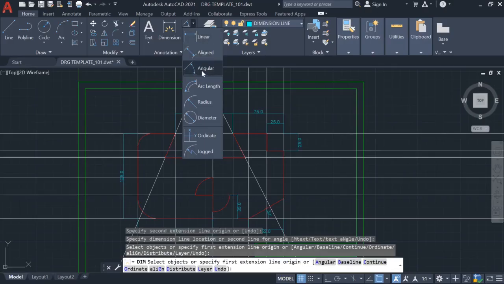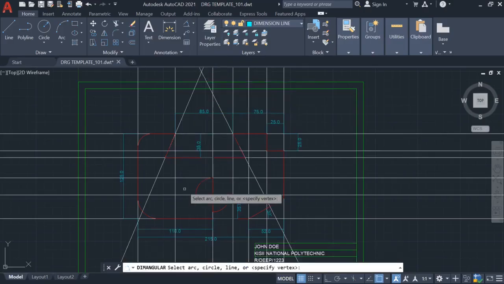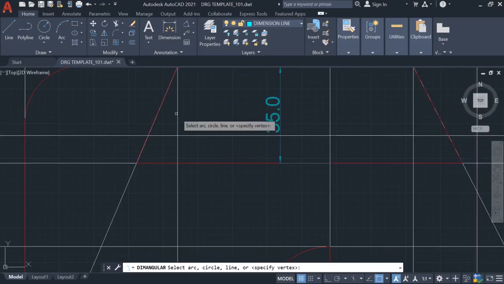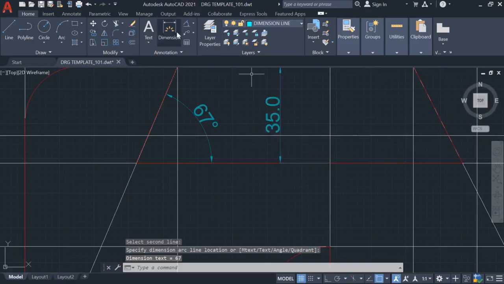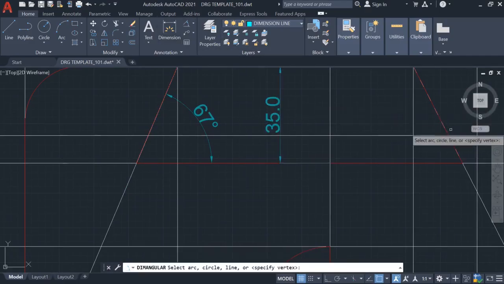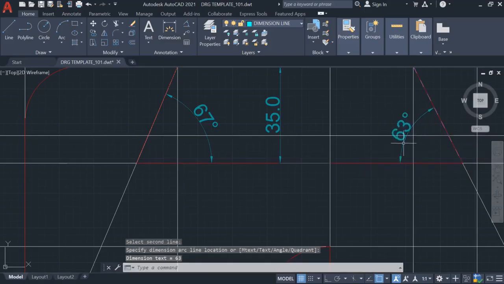Click on this drop-down menu. Select angle. Zoom in a bit so that you can see this angle. From here to here should be 67. And then we pick it again. And from here to here should be 63. And you can see our 63 there.